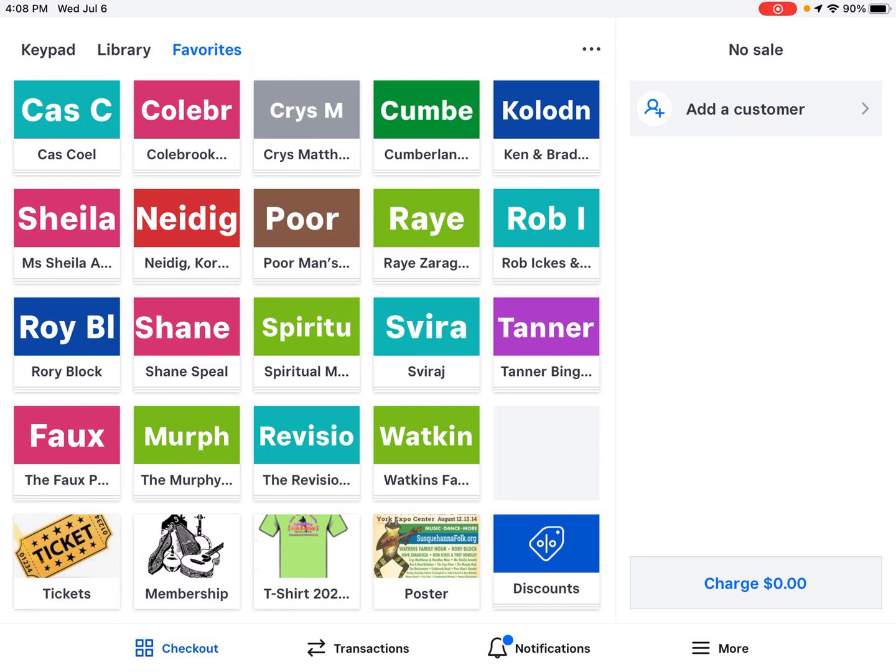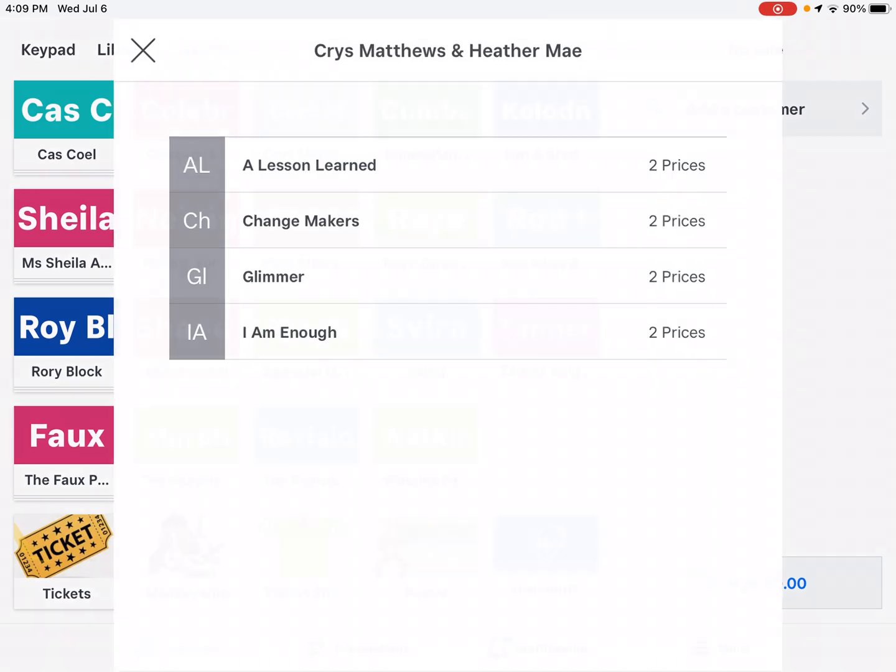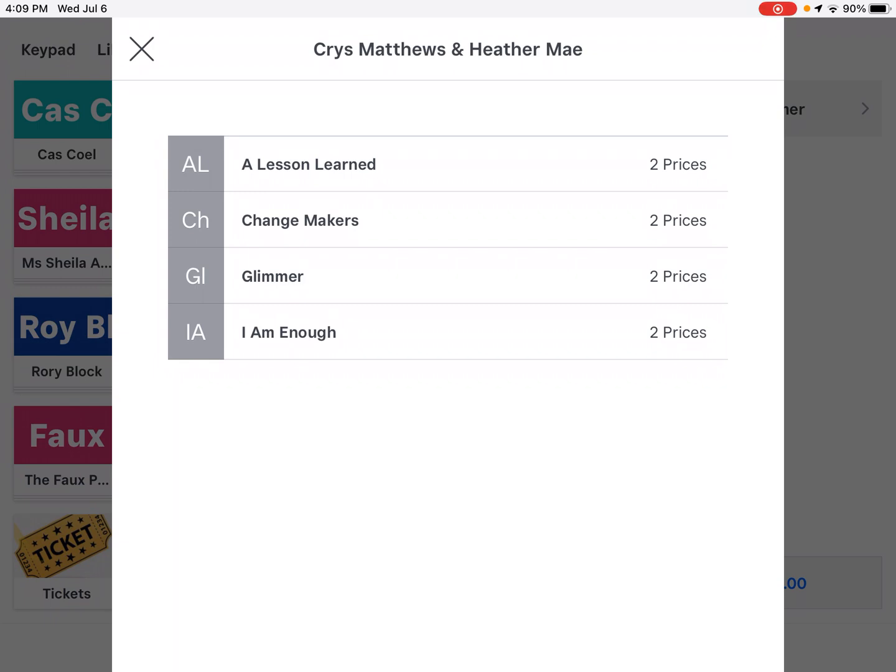For our example, we're going to select the Chris Matthews performer, which is in the upper row in the middle. And by selecting that, you'll now be presented with a list of all the various items that Chris Matthews will be selling at the festival.